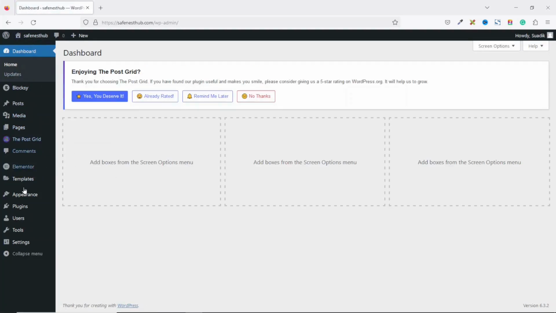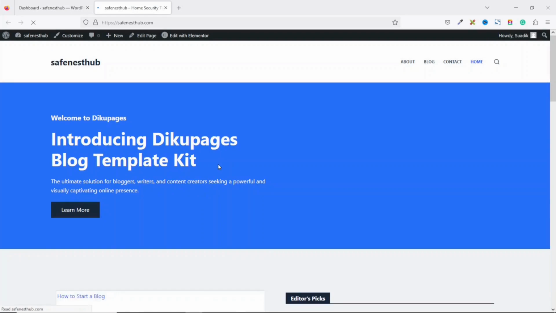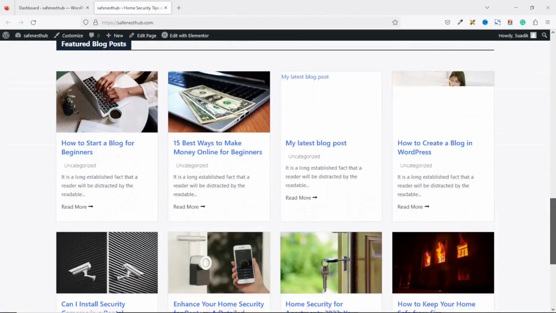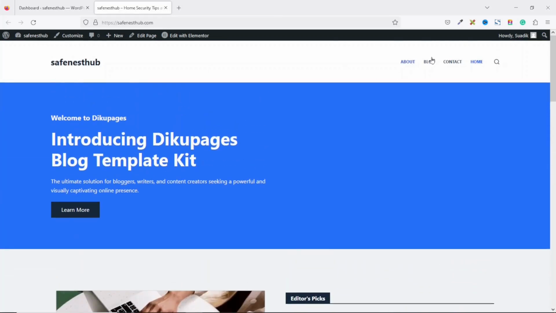After installing it, you see that a new menu has been added, and that's the additional plugin that comes with the template kit. Now if I go over to the name of my website, right click, open link in a new tab. This is how the new look and feel of my website will be. Perfect. So now I have a menu for my website where we have about, blog, contact, and home.